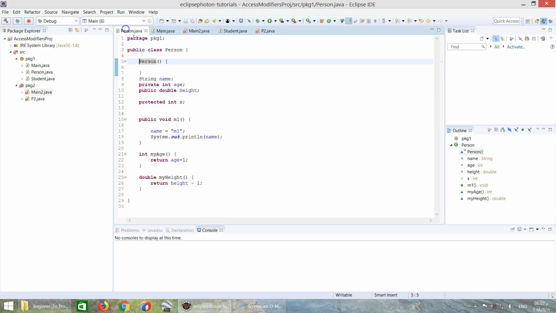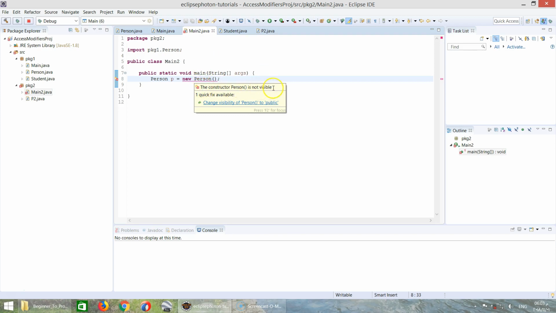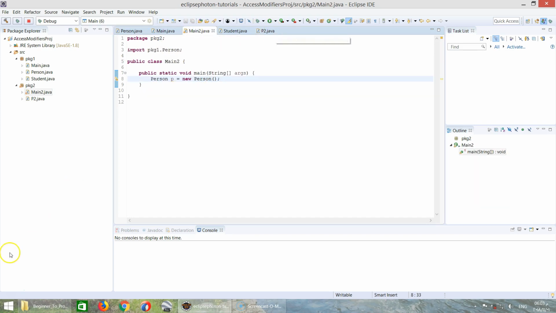So let's modify this constructor and make it protected. Let's save. As we see, the issue is solved inside the P2, but it's not solved inside the min2. That's because it's also not visible, for the reason we know. So in order to be visible at all levels, it must be public, so that it is visible at all levels.